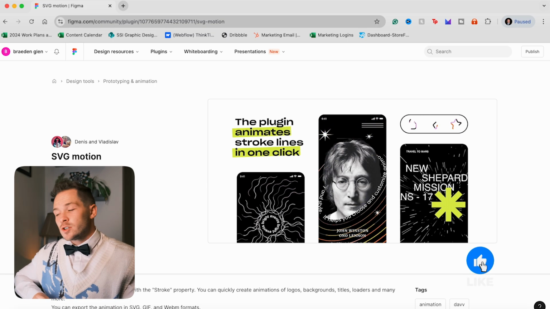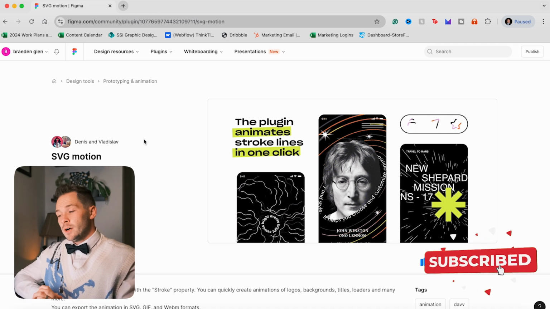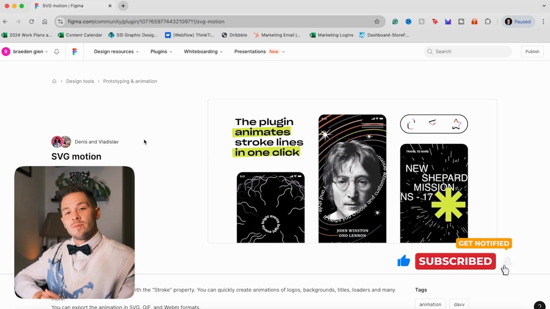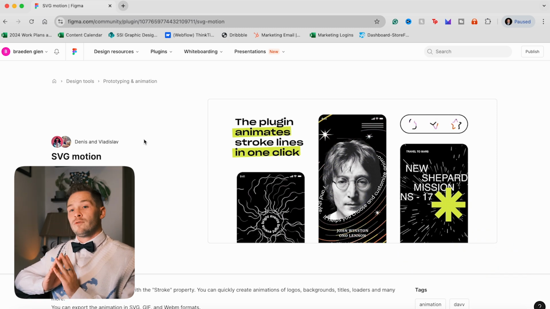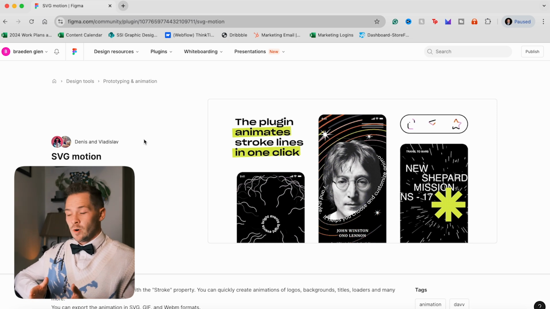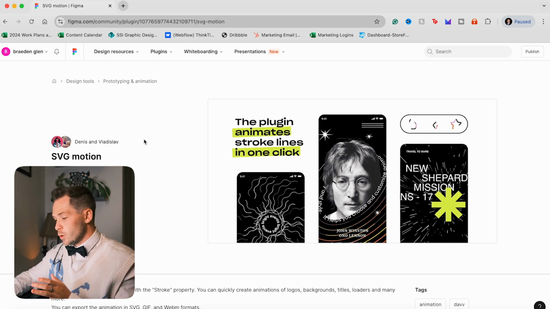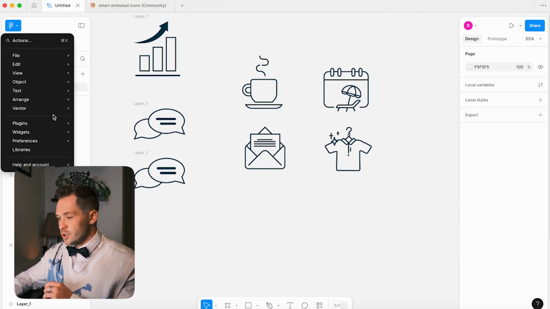So for the first step of this tutorial, you're gonna wanna go and look for SVG Motion. This is a plugin we're gonna add to Figma. I'll actually link it down in the description below just to make it easier for you. I will note it is not a completely free plugin, although for the tutorial's sake and to animate simple icons, it is free, which is quite nice. So without further ado, we'll hop into Figma and we're going to run the plugin SVG Motion here.